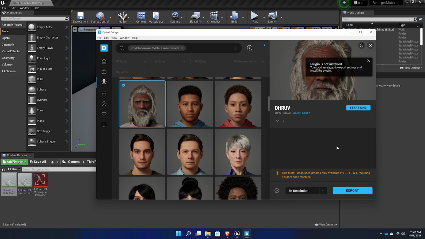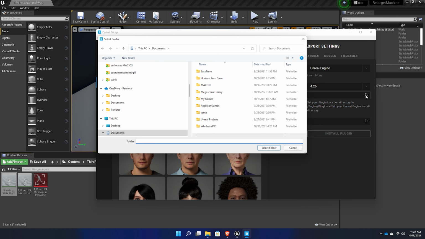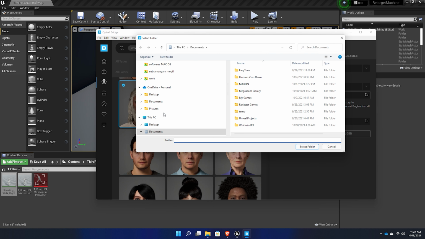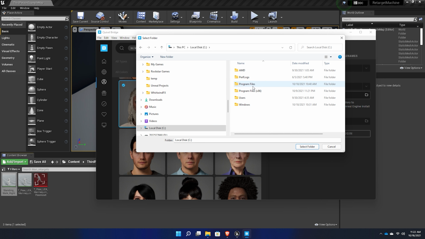If the export was successful, it should have said it has successfully exported, but it didn't say anything. That is because the bridge application is confused between which version of the Unreal Engine we are using, where the plugin location is, and if the plugin is installed or not. So we have to verify that information.